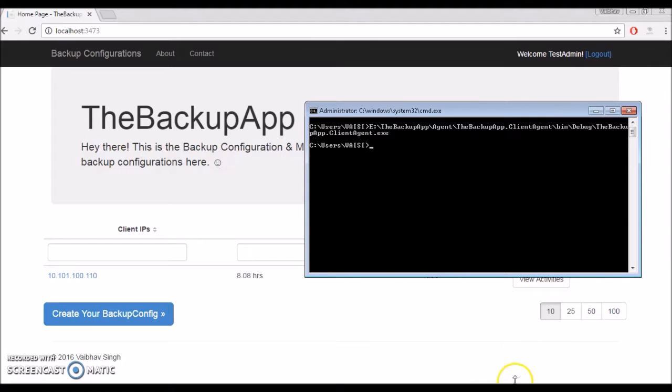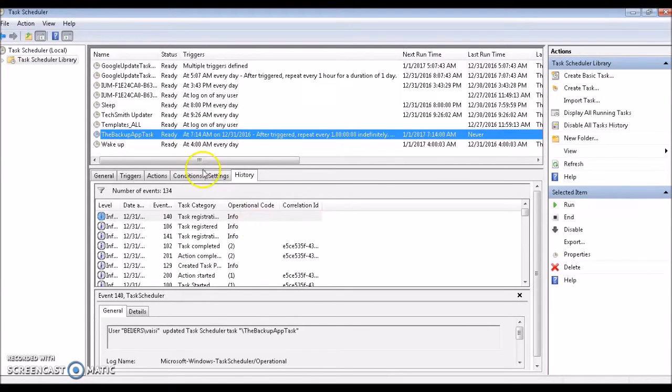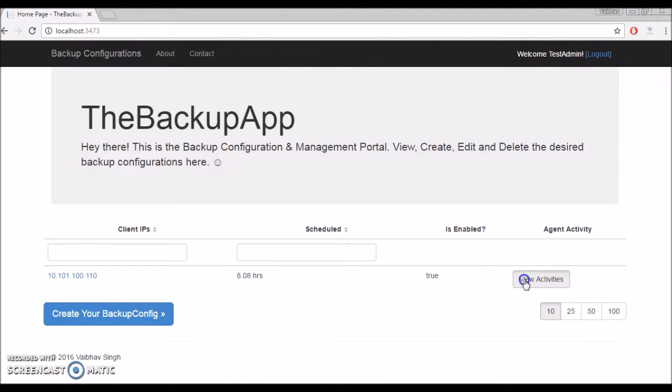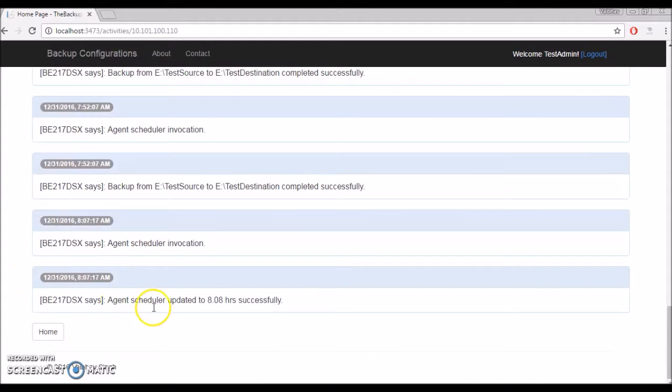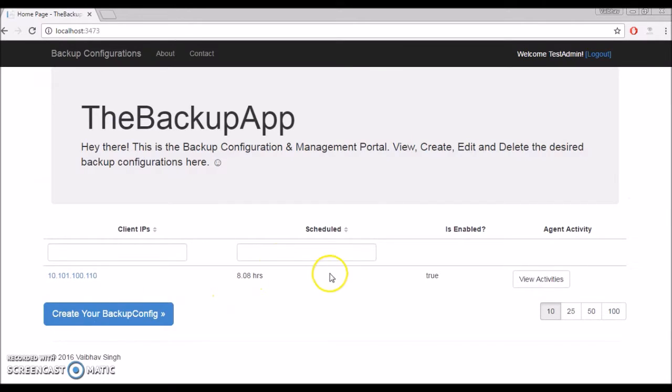Alright. So supposedly and hopefully the 7:14 time from this should have changed to 8:08. If I refresh it, there you go. And also we should have an entry here in the activity log that the same has been done. So the agent scheduler updated to 8:08 hours successfully. Great. And we go back to home.